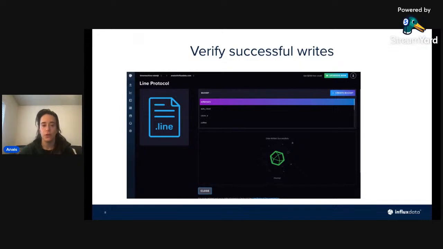So once you've entered it, you should get a confirmation that all of your data has successfully been written. And that's what that looks like.